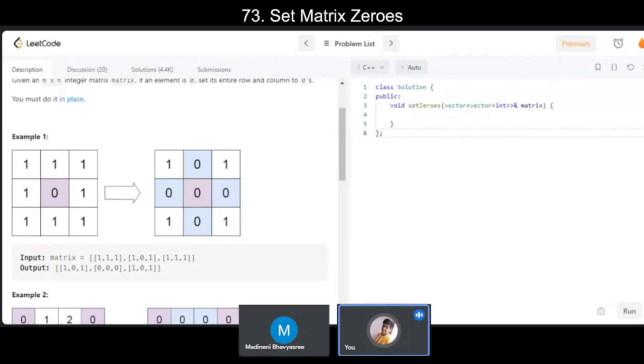Perfect. So without wasting time, let's start the coding. Whatever you said, we will do that only. So you will just set the flag to 0 as soon as you encounter any 0. So let's start. Okay. So you started with int row equals matrix dot size. Very good. This is a very good example of what you are showing now.